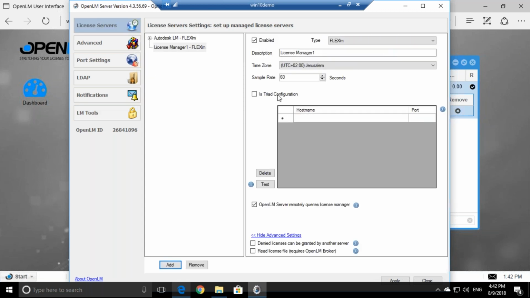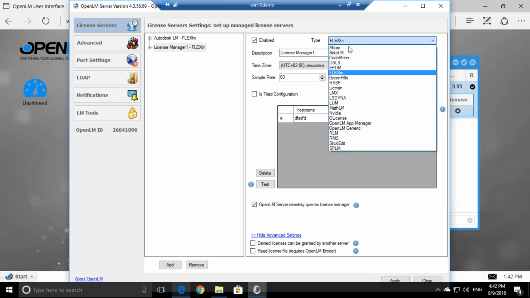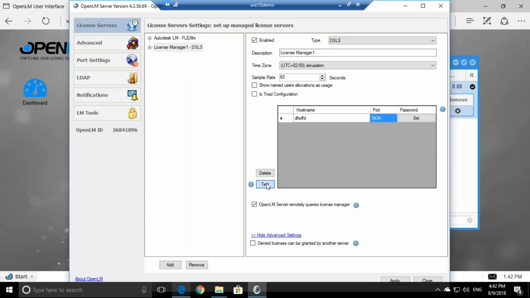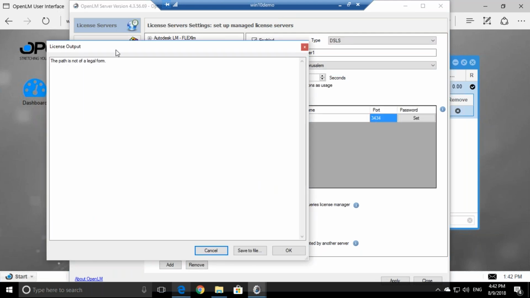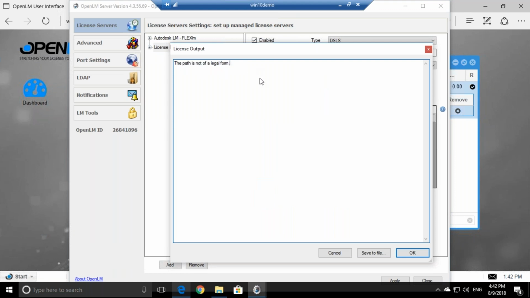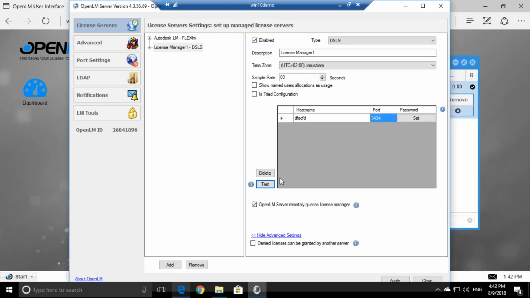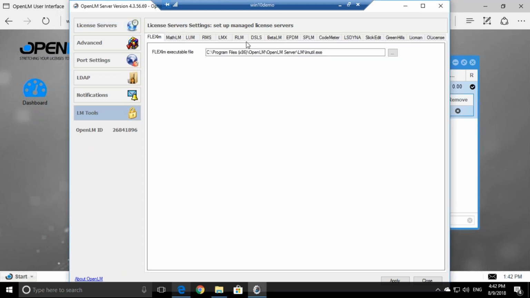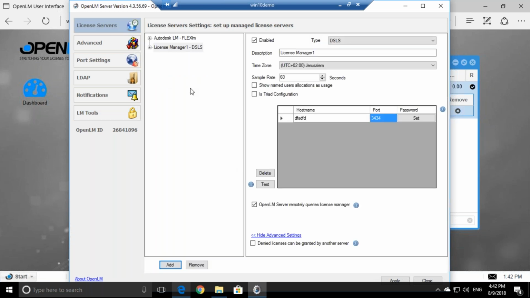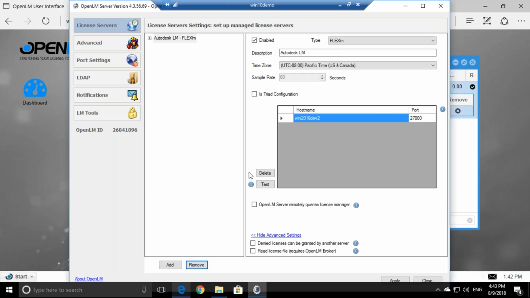So if, for example, I add another license manager, let's say DSLS, and let's test. And it tells us that the path is not of a legal form. Oh, what's going on here? Well, it's because the DSLS here is not set. We need to find the DSLicSrv. Okay, so a bit of troubleshooting that you can do on your own.